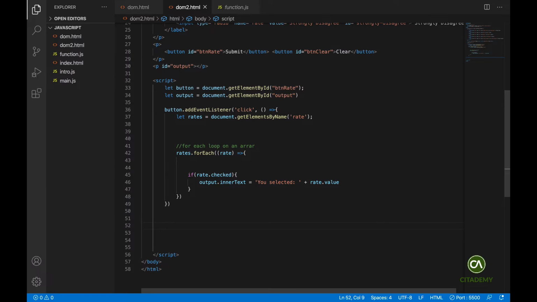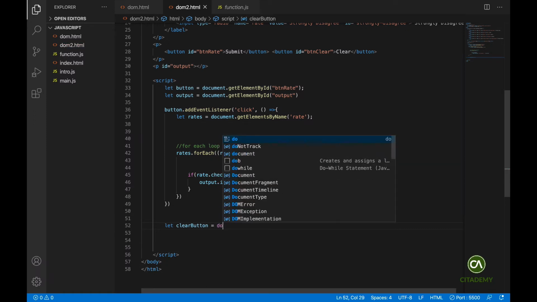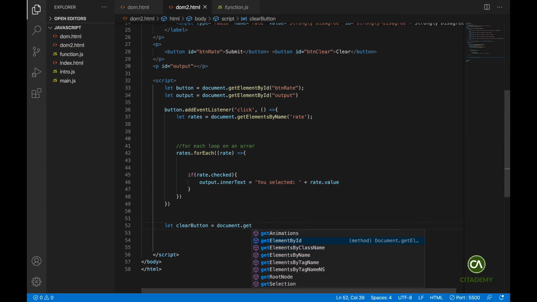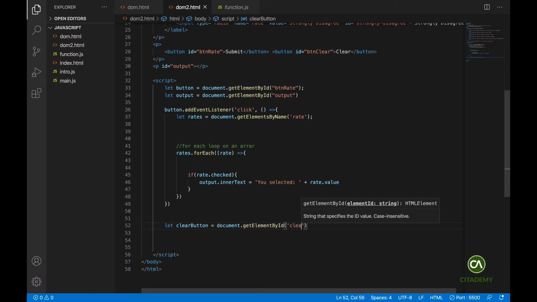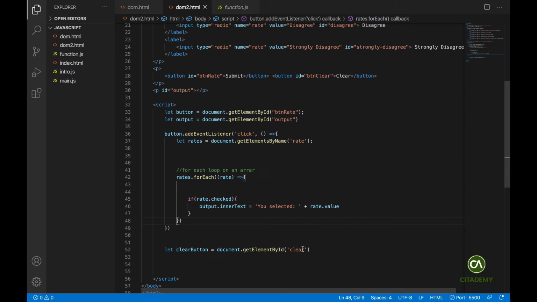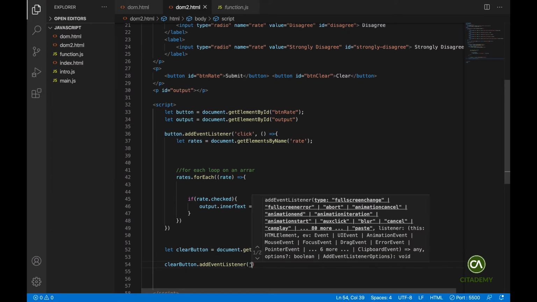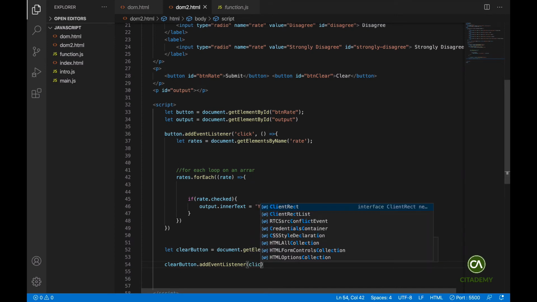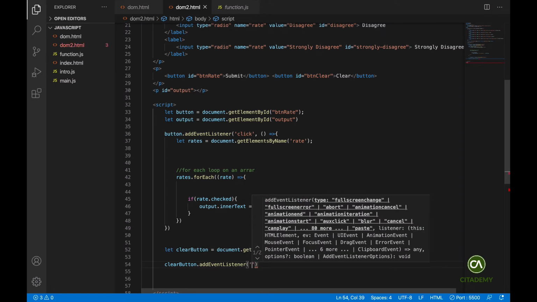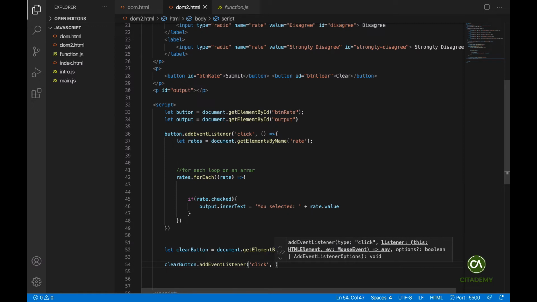So I want to start newly. I'll say let clear button equals document.getElementById, and here I'm going to type the ID, button clear. All right, so what I want to see is when I click on it, just like we did for the other button, I can use it to explain. addEventListener. So what type of event are we talking about? Click event. So when anybody clicks it, there's going to be a callback function.